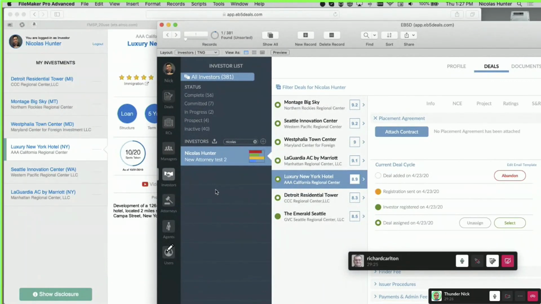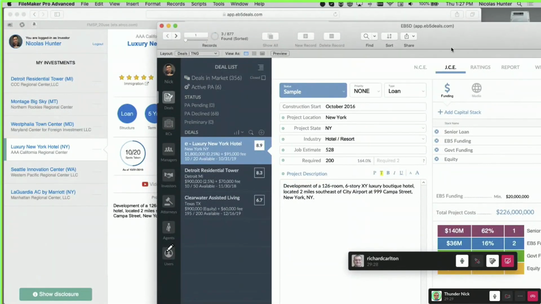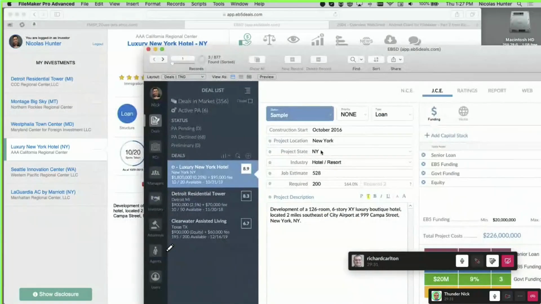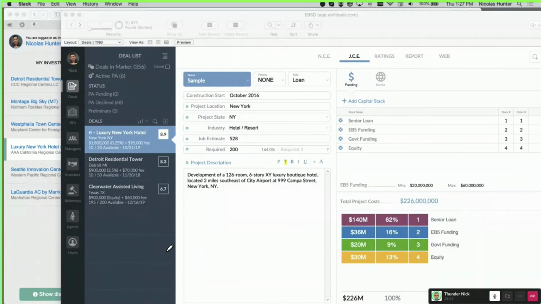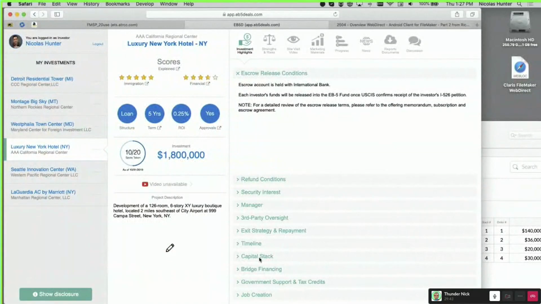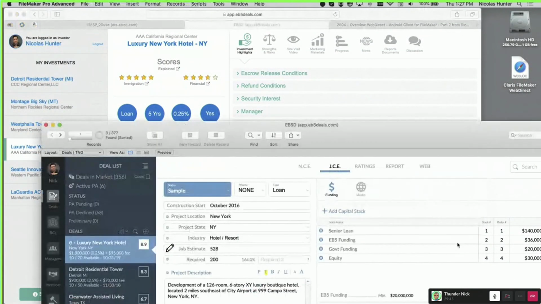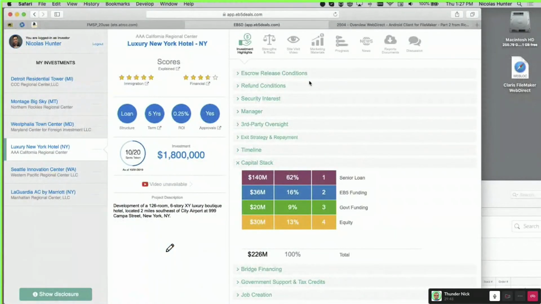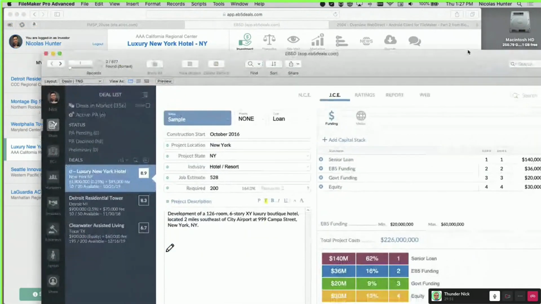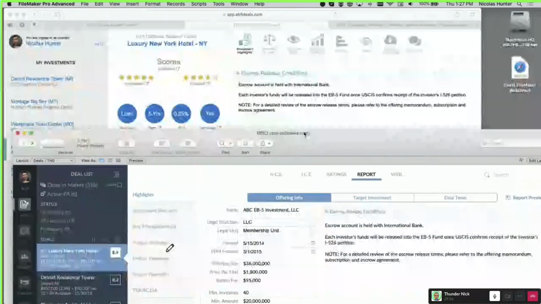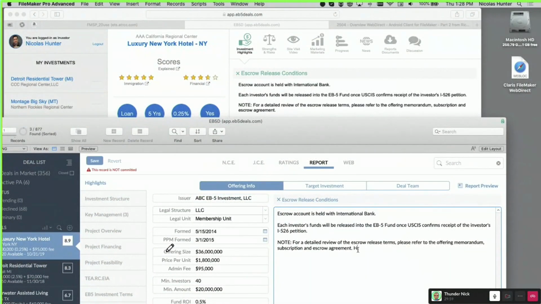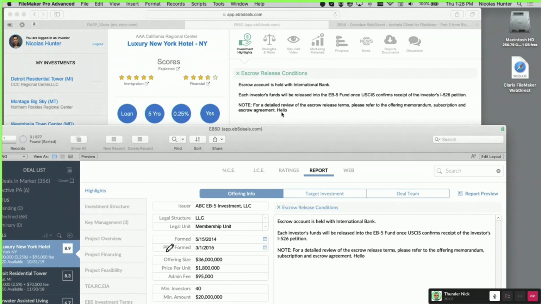You have the deal here, for example, this luxury hotel. You can see information like the name of the hotel, and then information like the capital stack. If you go there, you can see the capital stack, and you can find the same as here, but we are in WebDirect. If you go to report, you have the escrow release condition. If I change this here, instantly it will be changed here too, in the web.